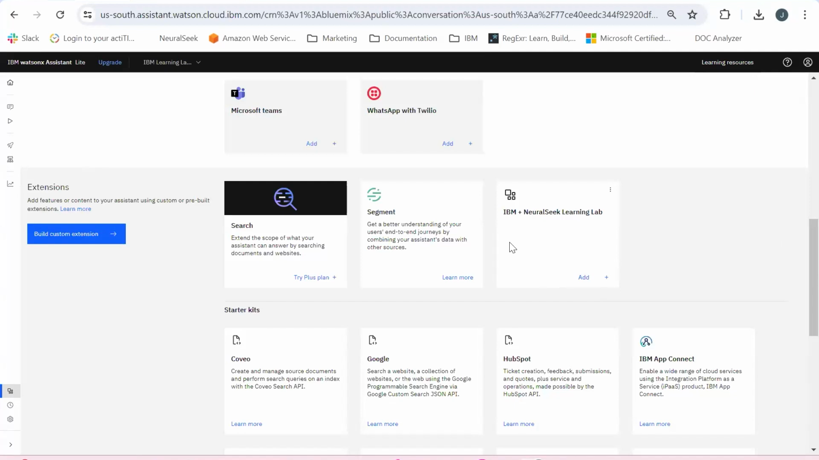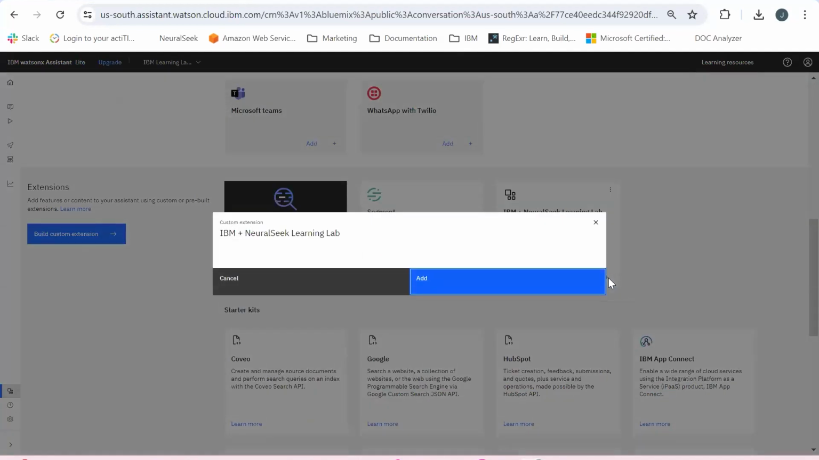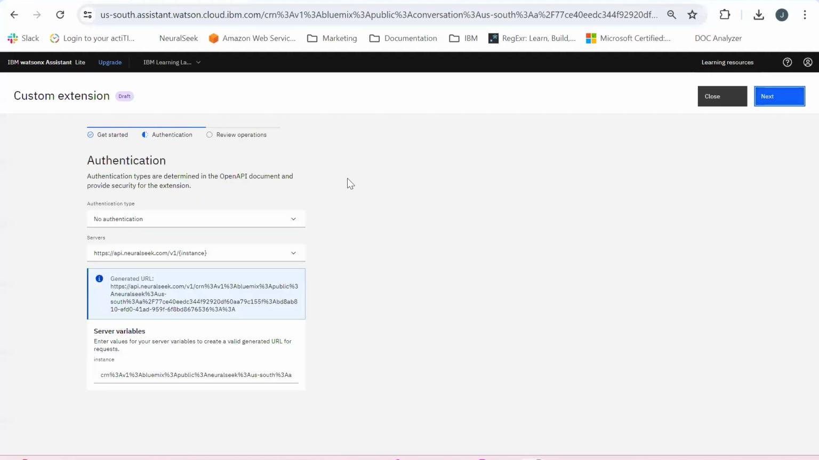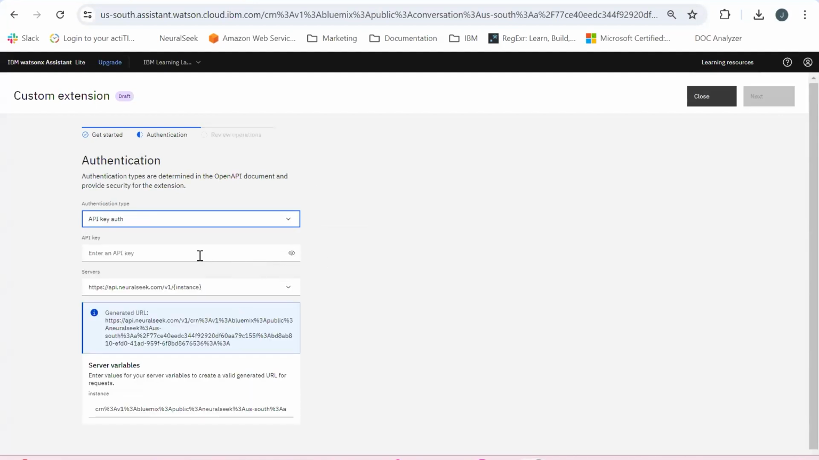I can see under extensions, right here is our new IBM plus NeuralSeek Learning Lab extension. I want to add this by clicking the Add button at the bottom, confirming that I would like to add, and it'll bring me to that authentication site. So moving past the getting started instructions, I can choose an authentication type as API key auth, and then it prompts us to enter a unique API key.